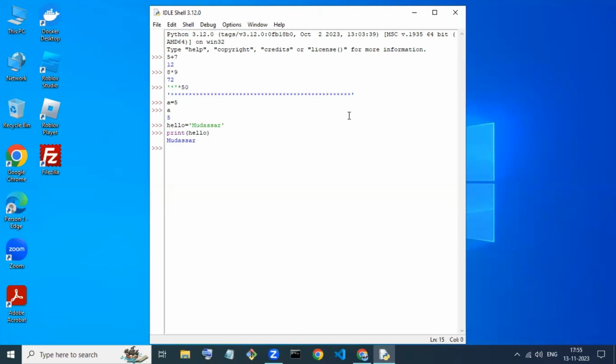This is how we have downloaded and installed Python in Windows operating system. We have performed several operations on Python prompt, that is shell. IDLE, the full form of IDLE is Integrated Development Learning Environment. So we will be using Python in further learning.